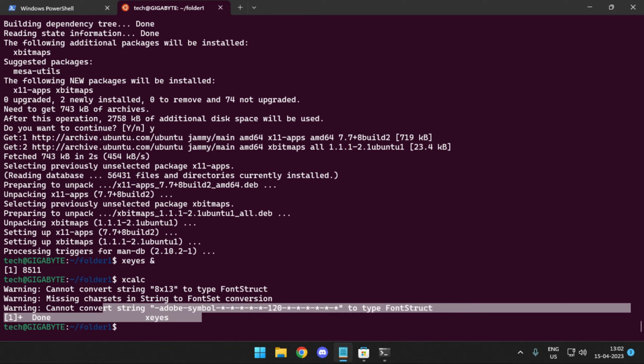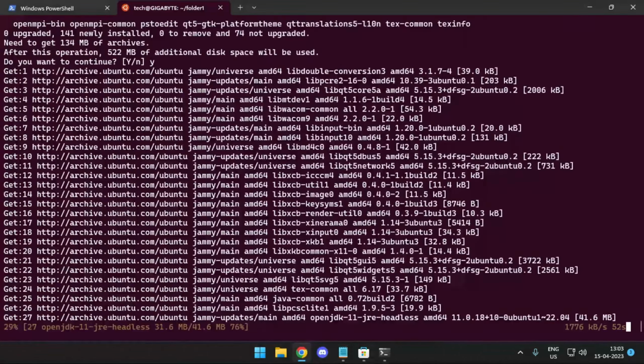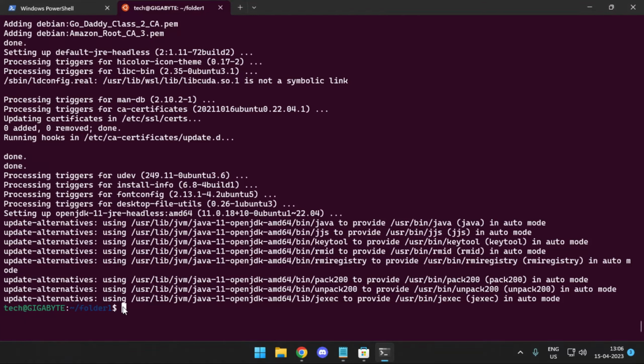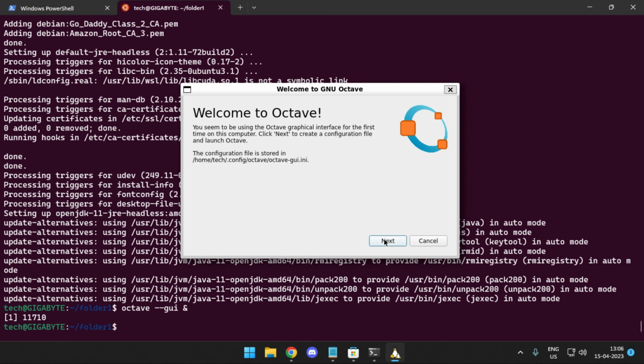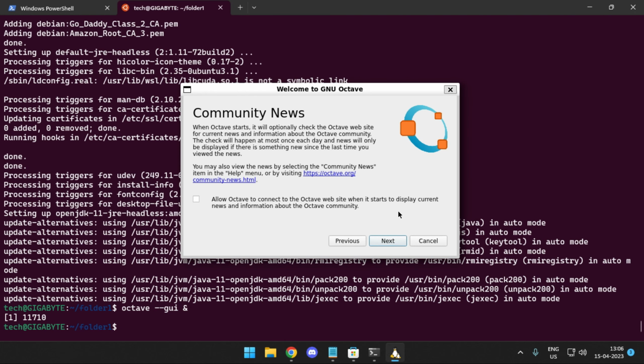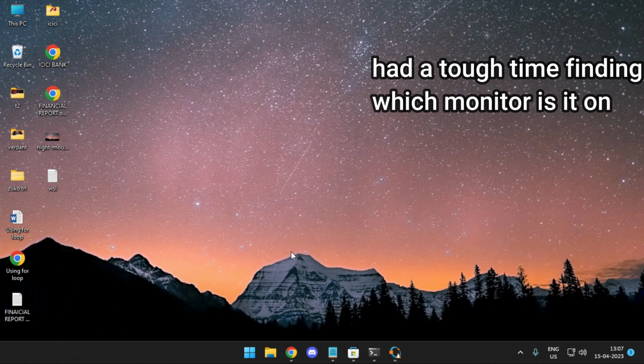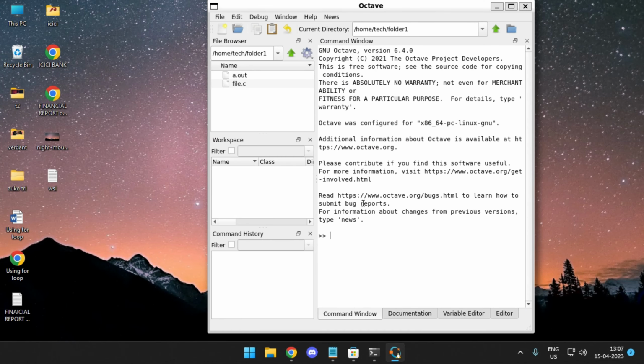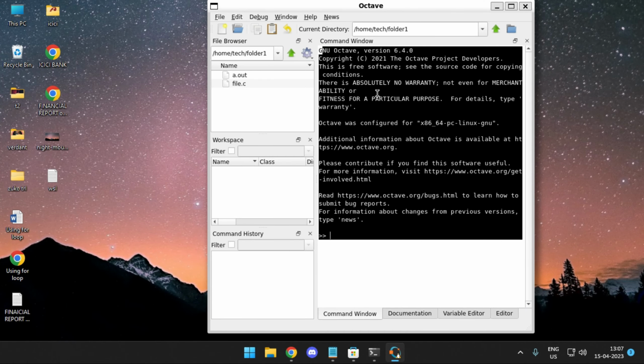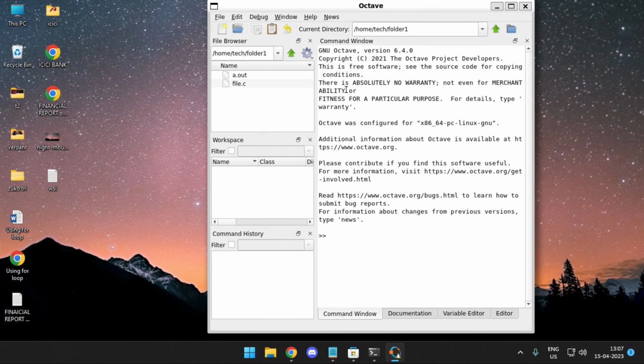Now we need to get Octave installed onto the program. So once the installation for Octave is done, just enter the command octave --gui and then the ampersand sign, press enter. So just click next, allow Octave to start. No, don't. Click next and finish. And then you will find this little window popping up. Alright, so here's the Octave window and you will find all the basic details about Octave right here. You don't need to do anything on this, just let it be there. And so there you are, good to go.